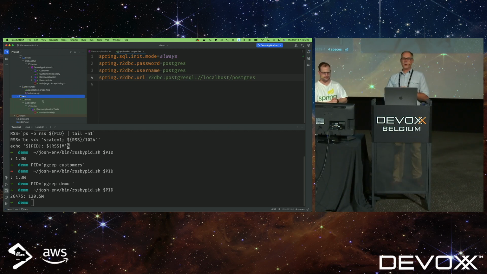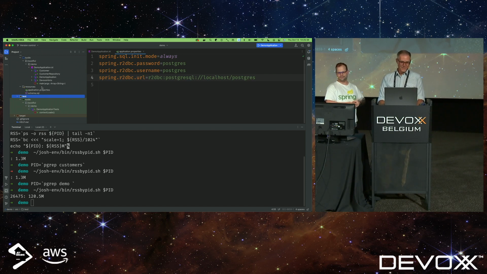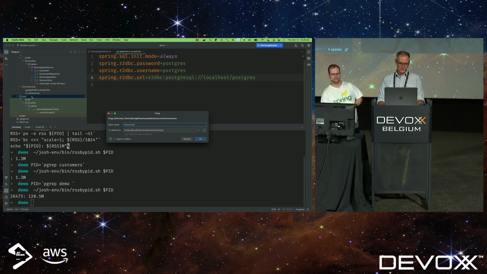Okay, so where we're going next with this thing is to add Testcontainers to it, because Testcontainers are awesome. And really the goal with this is to see how many things we can do that might go wrong. And so here we go. Let's add Testcontainers to it. Okay, so what I'm going to do first is copy our resources into our test directory.